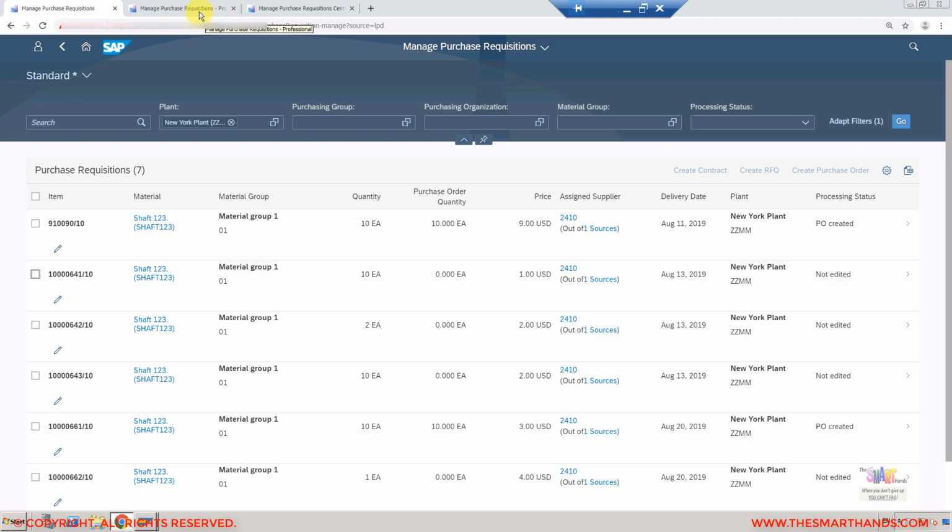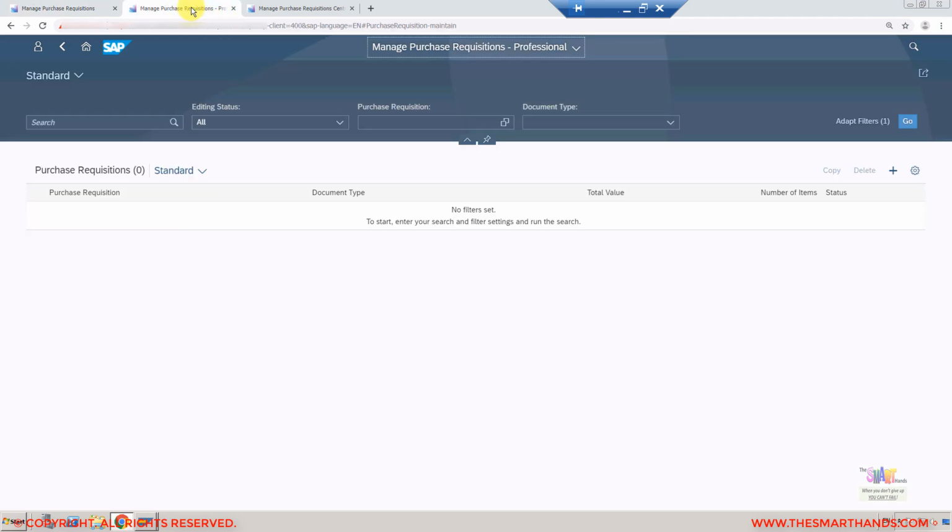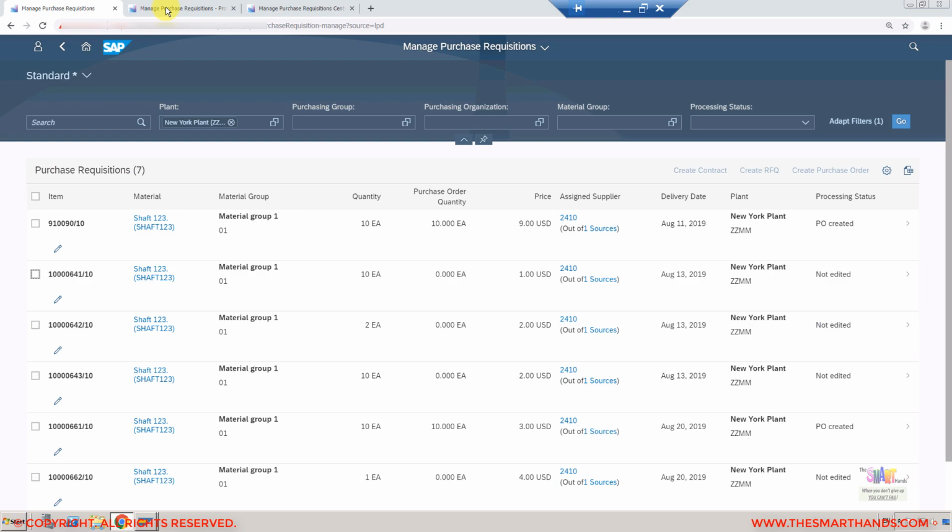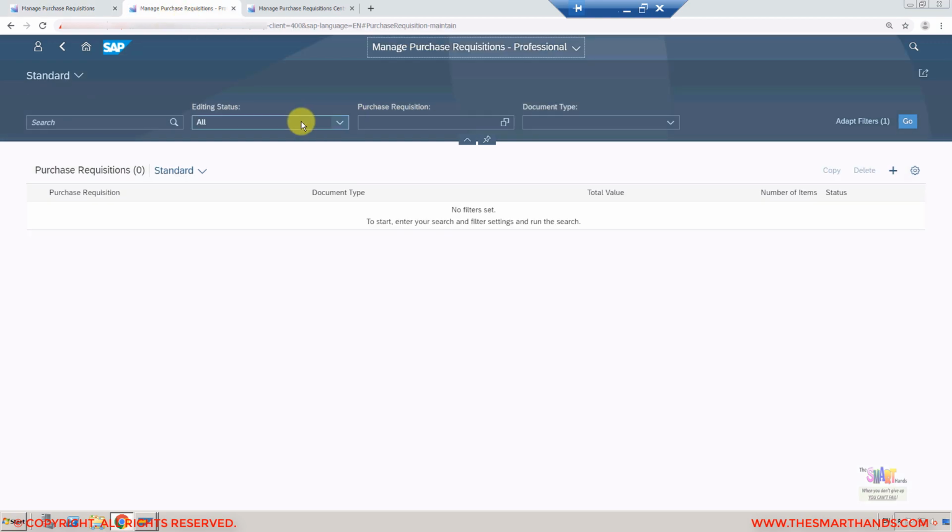So the second one is Manage Purchase Requisition Professionally. Here this is similar, but let me check something. Yep, this is similar. However, with the search option, there are not many search options. Like you can search by editing status, for example, my own draft, unsaved, or by purchase requisition number. You can search for it.